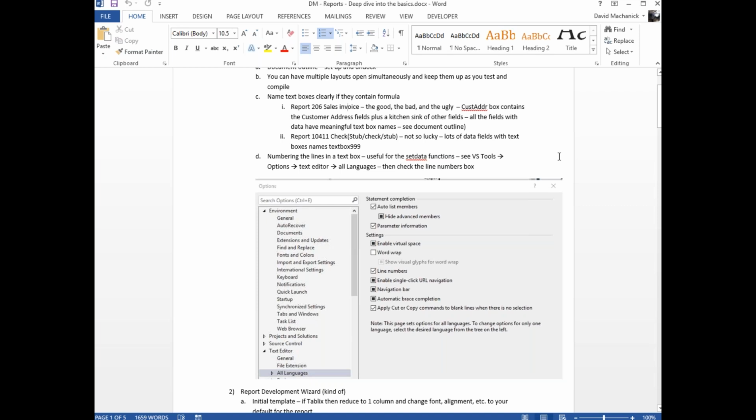Right. And Visual Studio is basically an extra layer that NAV has for reporting. So in effect, you're having to do some additional work in order to use it, but at the same time, it's worth doing properly so you have something that people can follow.